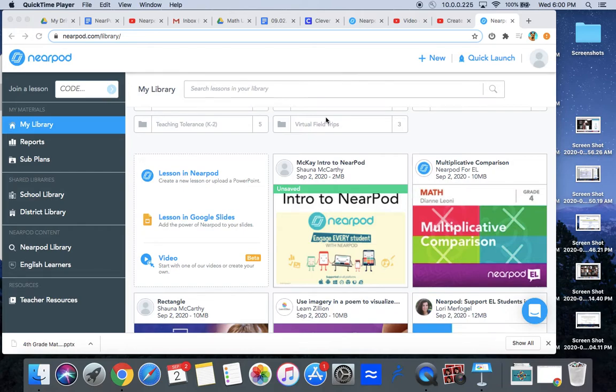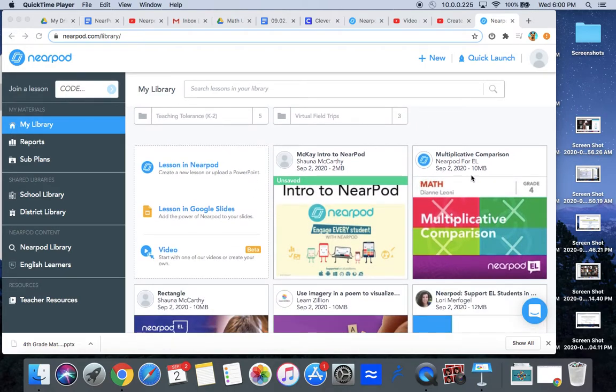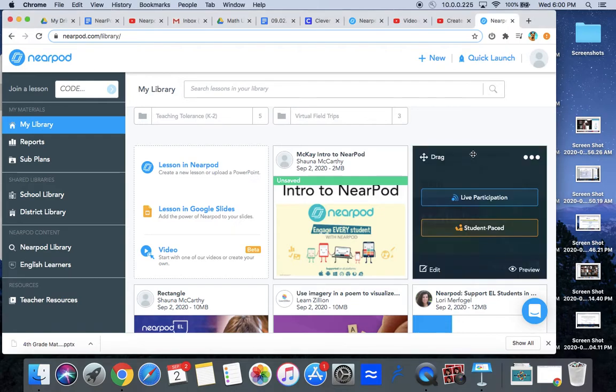Okay, so now we're ready to actually teach a NearPod lesson. The same process applies whether it's a lesson you found in the NearPod library or one you created. On your homepage, you're going to find the lesson you want to teach. Let's say I wanted to teach this multiplicative comparison one.